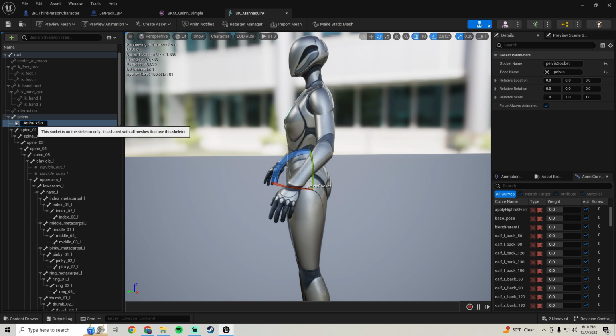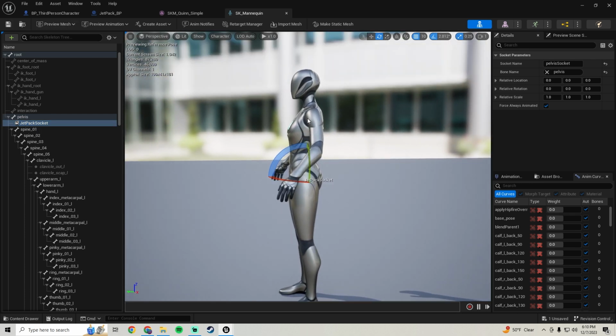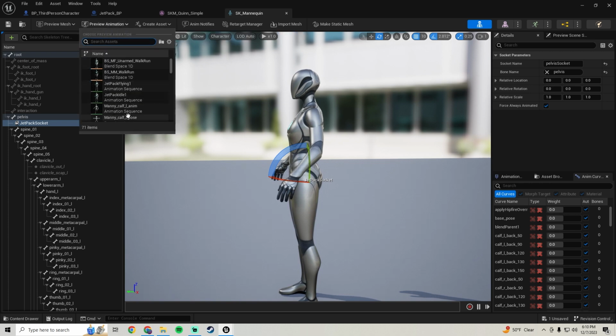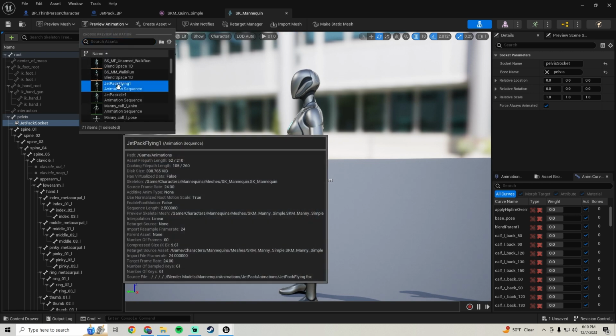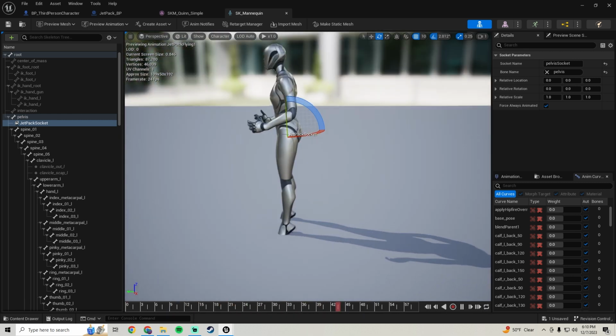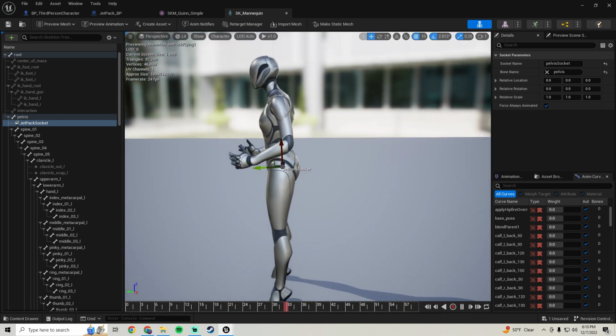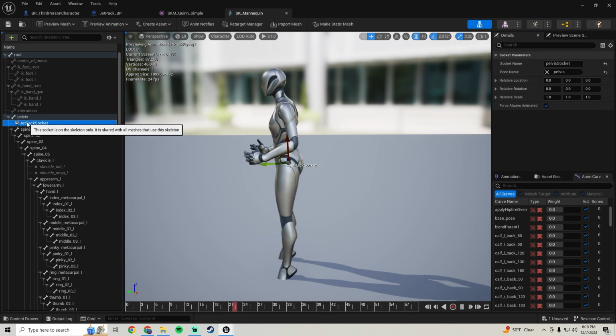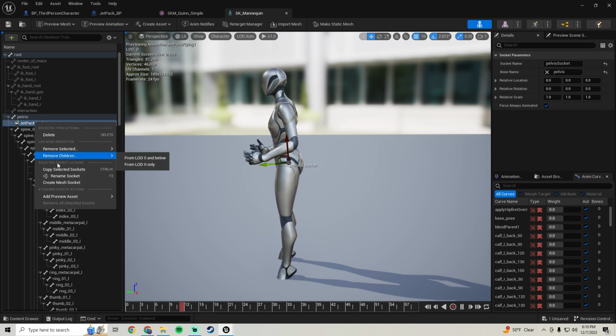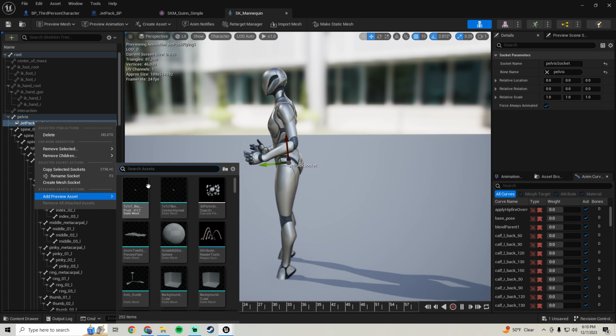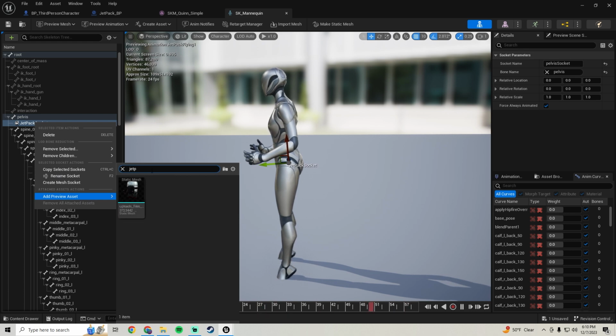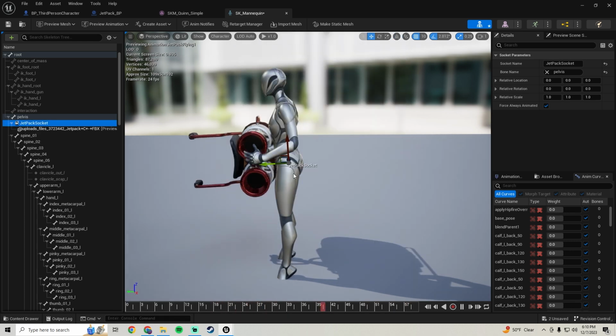Jetpack socket, like that. And something cool you can do is you can go up here, go to preview animation. We could preview our jetpack flying. That's going to be the one we're going to be using. And then also on the jetpack socket, we're going to right click, add preview asset. We're going to use the jetpack as our preview asset.